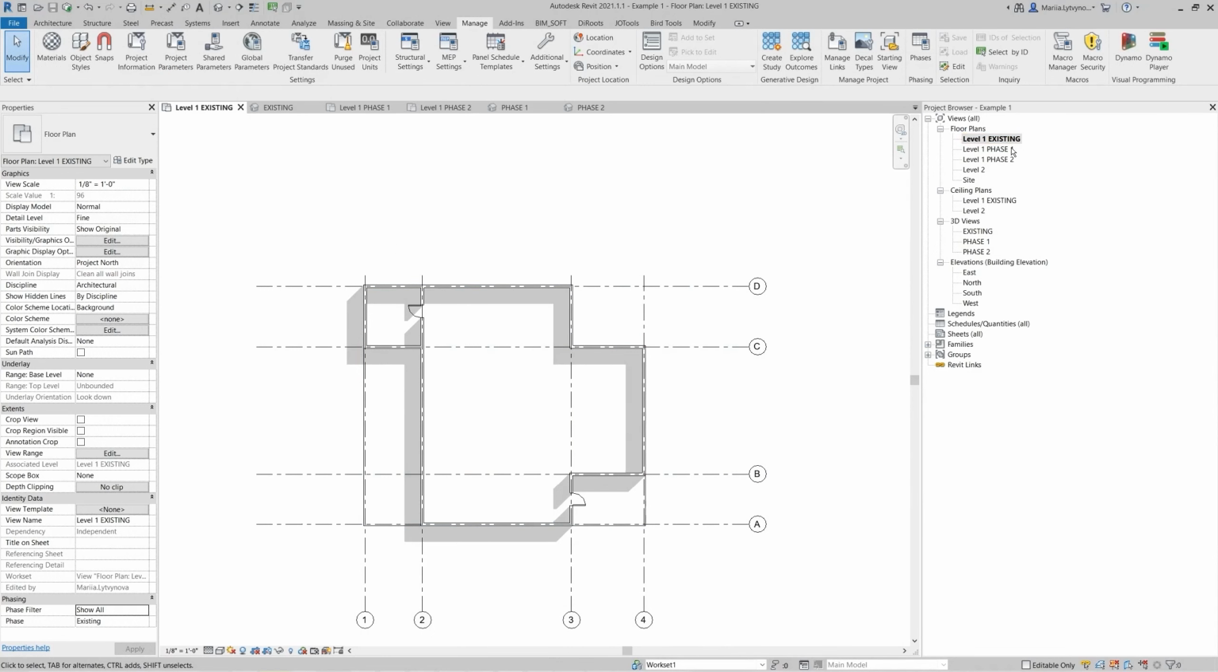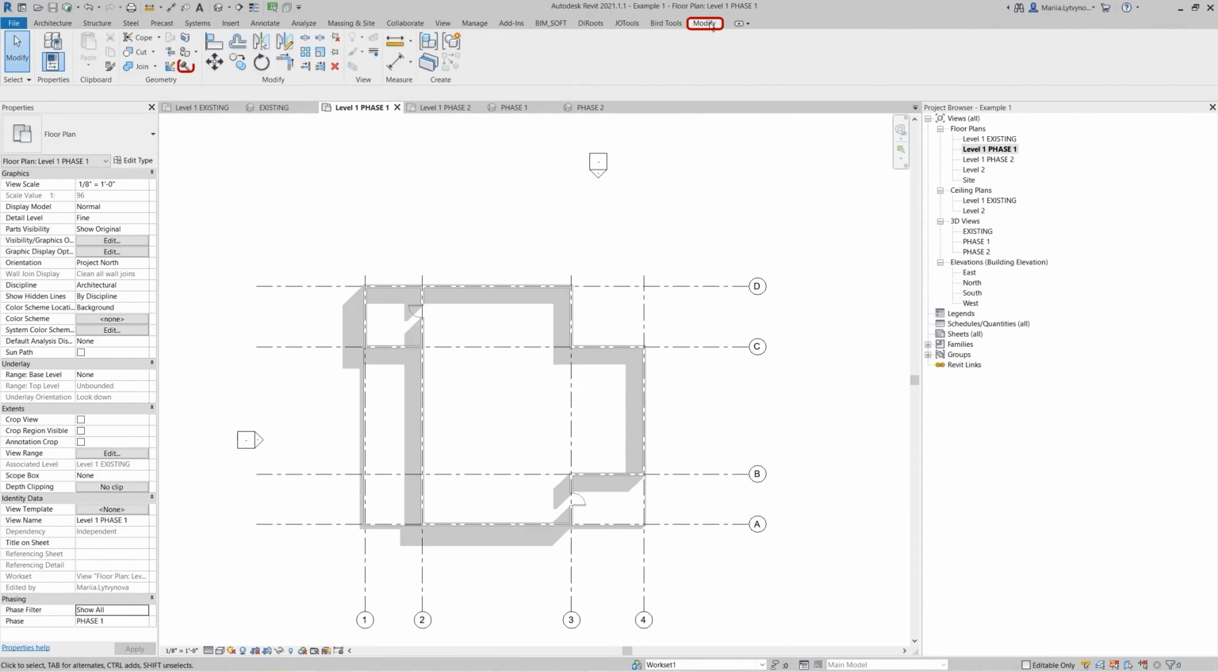Let's move to Phase 1 and make some changes to the building. In this phase, we want some elements to be demolished. Let's set the Show All filter for this view. In Modify tab, select the Demolish tool and click on the objects. This means that these elements will be demolished in the current phase.